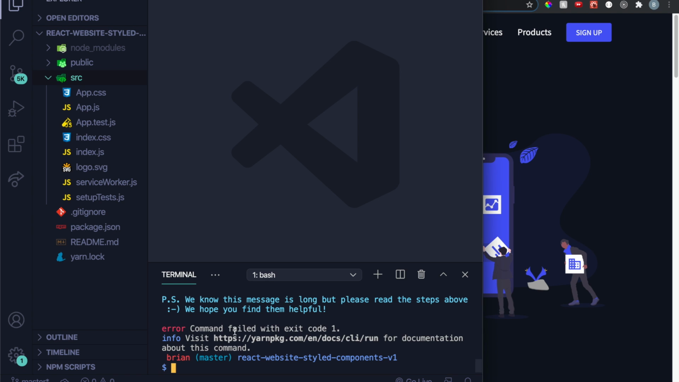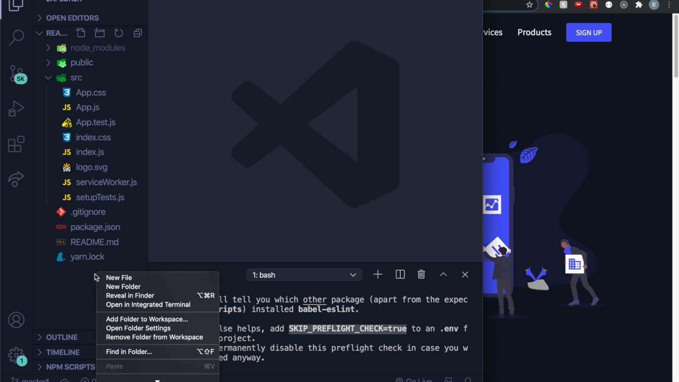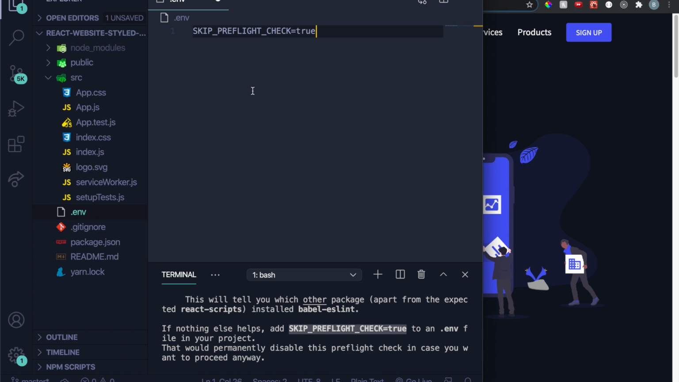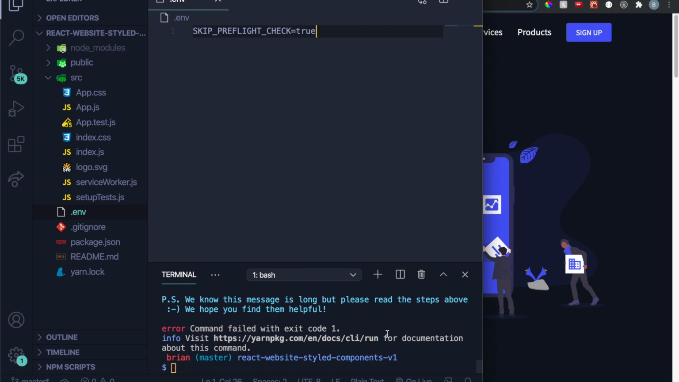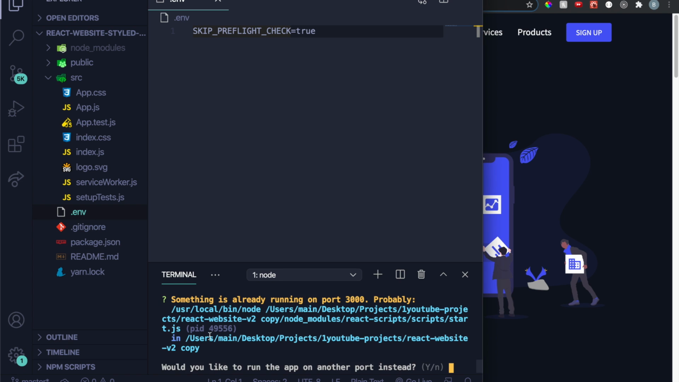Press enter, and then I have this error. So this keeps popping up. If anyone knows how to get rid of this, feel free to comment below. But if you do have this, I gotta go over to the left side, right click, click new file. .env is the name I have to name this. Command V, save it. And then I'm just gonna press the up arrow on the keyboard in my terminal. Brings back what I just typed, which is yarn start. And then I'm gonna run it again.